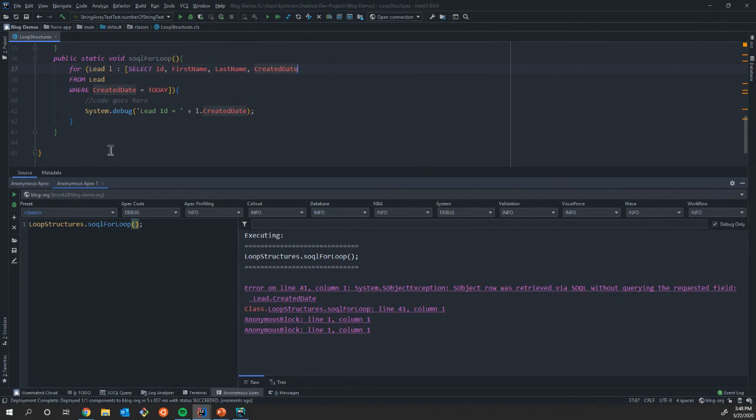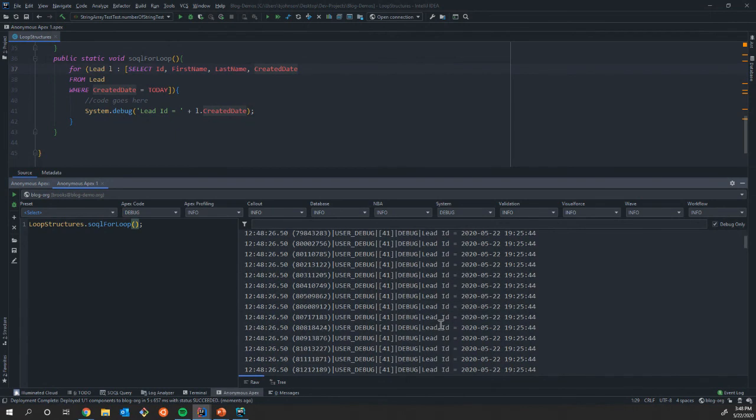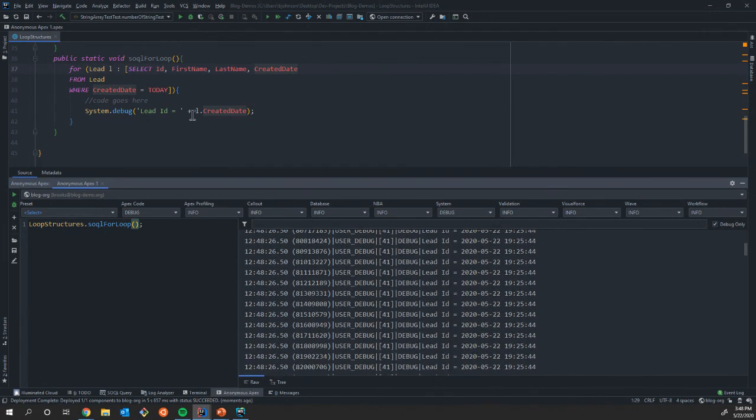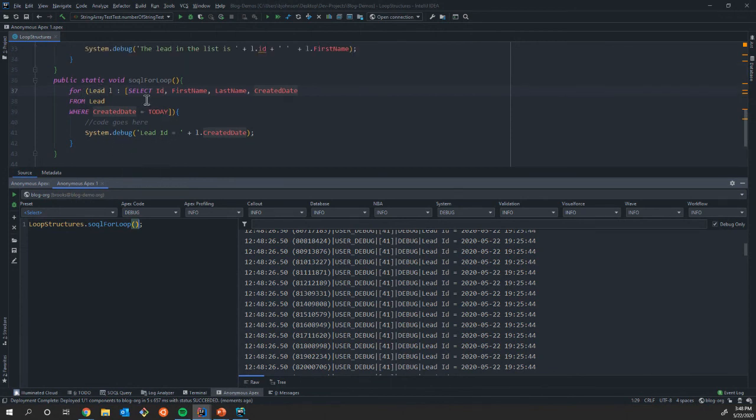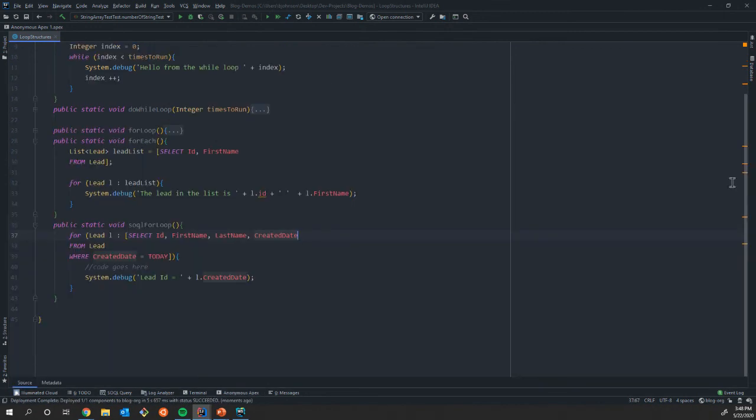Compile it again. Run, fingers crossed. And there we go. So really, we would be doing more than just displaying data. We would be doing some sort of manipulation, update a value, some sort of DML. But this allows you to just do the query in the loop and effectively manage heap size concerns, which is the big reason for using SOQL for loop, in my experience.